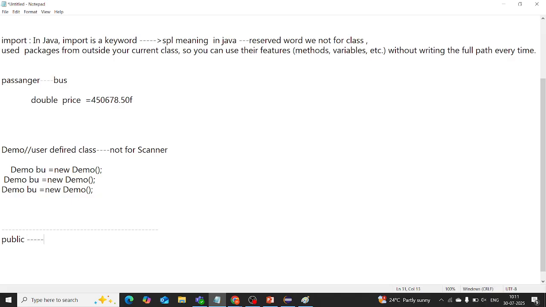Public is one access modifier. Modifier means the thing before public might be a class, a variable, a method, anything. If you declare public before the class, before the variable, before the method, I can access this one anywhere, nothing but any package. Any package. Right? Simple example.